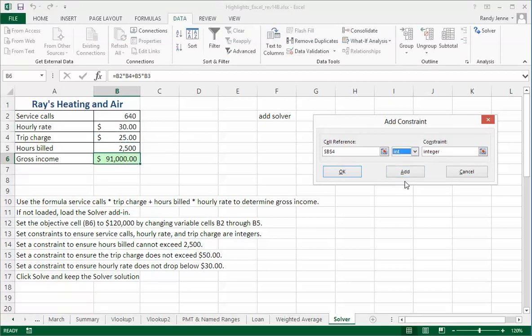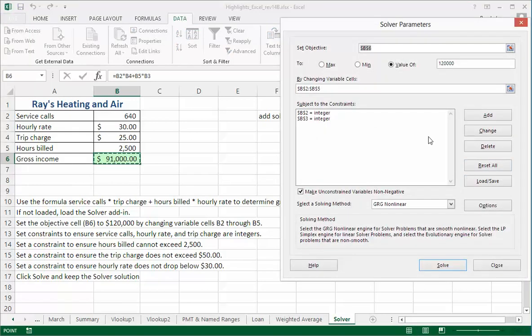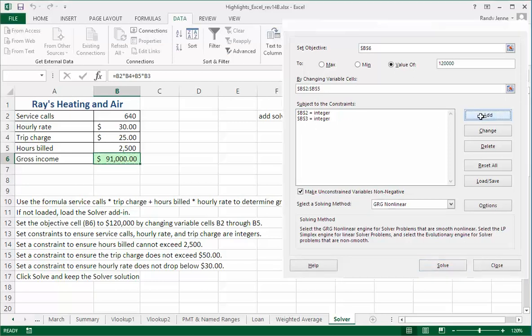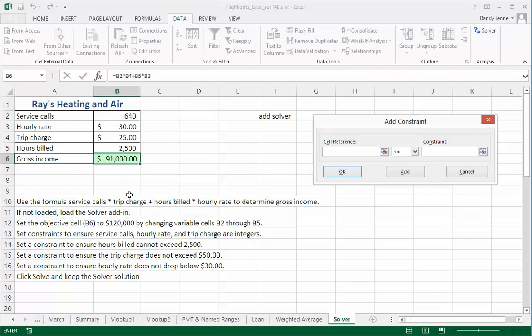And just to see where we are so far, I'm going to hit cancel just to see what it looks like so far. So it looks like I put in two of the integers. It looks like I might have made a small error, so I'm going to go back and make sure about that third one. So I'm going to go back and add in the third one, which was trip charges. So this one, an integer, and add that in.